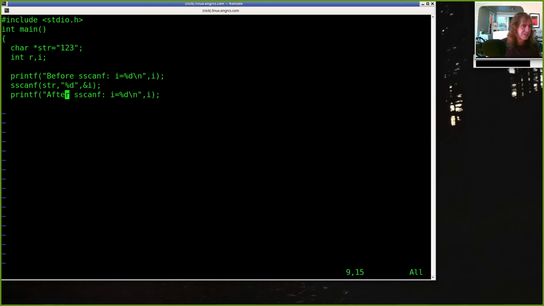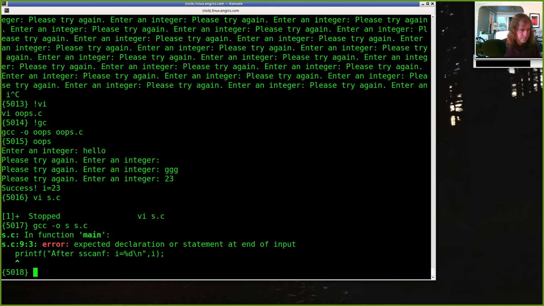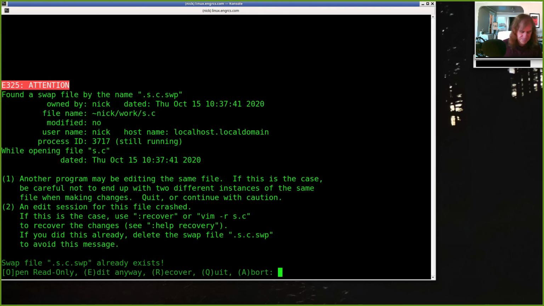And let's just print out the value of i before and after the call to scanf. And let's give i some interesting value. I think I forgot a semicolon.